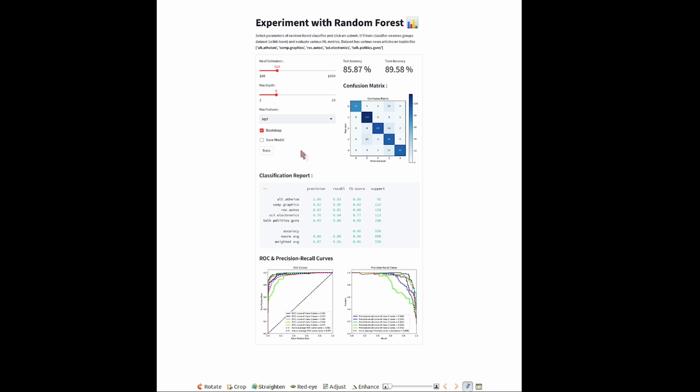It will train the random forest classifier on the selected dataset behind the scenes. Then it will display our model's accuracy on the test dataset and train dataset. We will also display a confusion matrix, as you can see. We'll also be displaying a classification report to better analyze the performance of the model. And we will also include two other charts, which are ROC and precision recall curves. So this is the one page dashboard or web app that we will create in this tutorial.